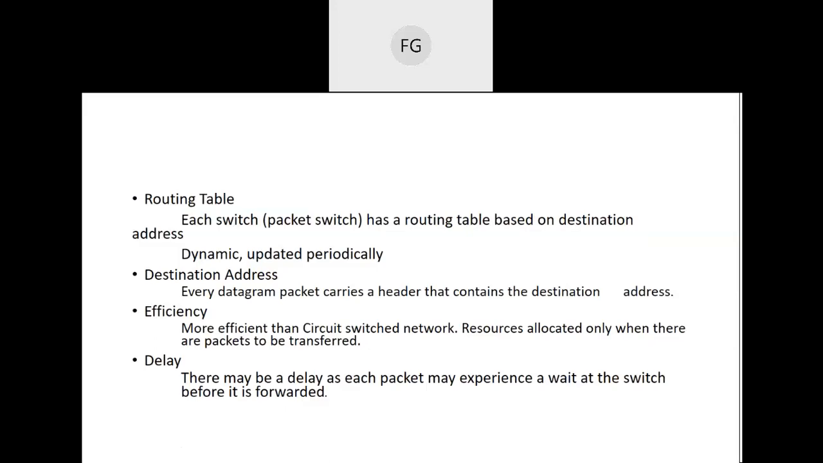In case of delay, the delay in a datagram network can be greater than in a circuit network, because although there are no setup and teardown phases, each packet may experience a wait at the switch before it is forwarded.